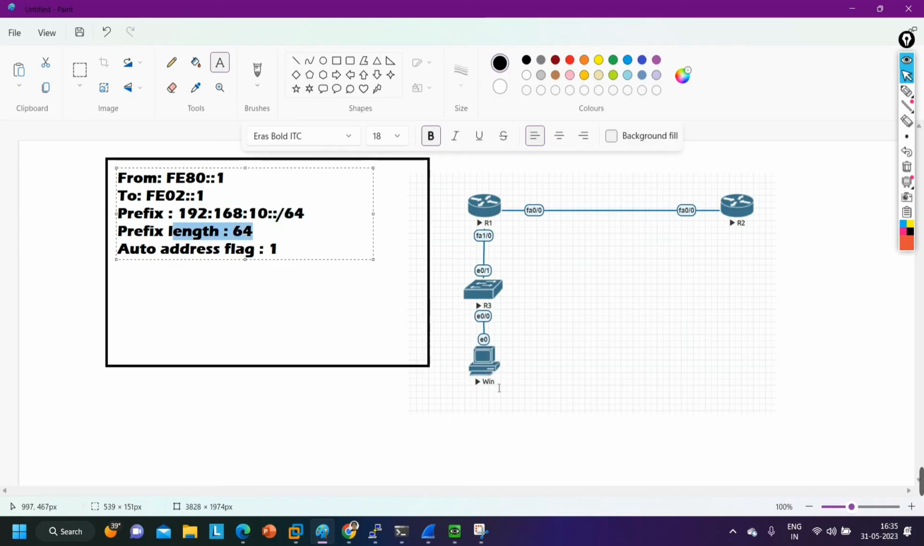And this machine, this client, will get 64 bits automatically from the link local. That is the host part of the link local. Host part of link local means the last 64 bits of the link local, which is called EUI-64.